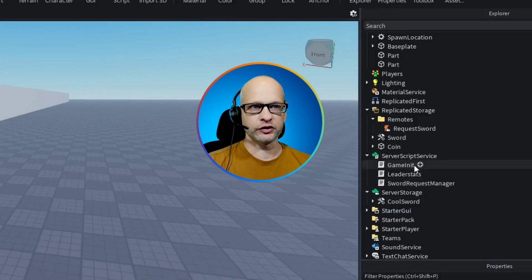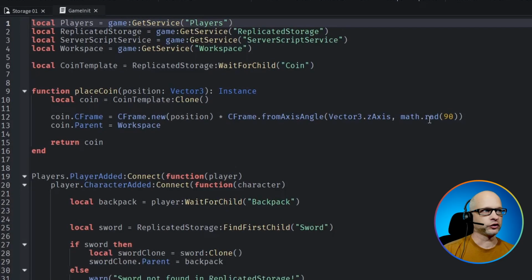All right, we're going to open up this game init script. Let's look at the top of the script here. At the top, we just have some references created to some of the services we're going to need for this demonstration. We have the player service. We have replicated storage, which is the primary thing we're looking at here. We have server script service, and we have a reference to the workspace.